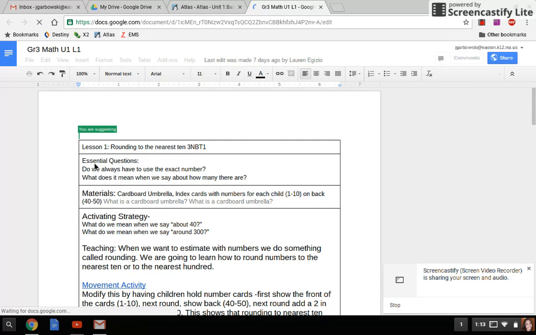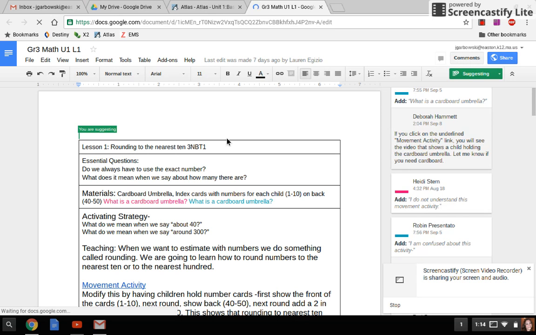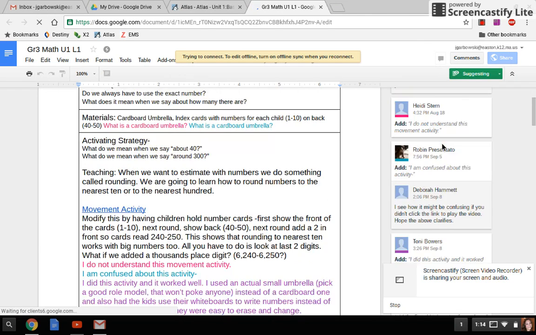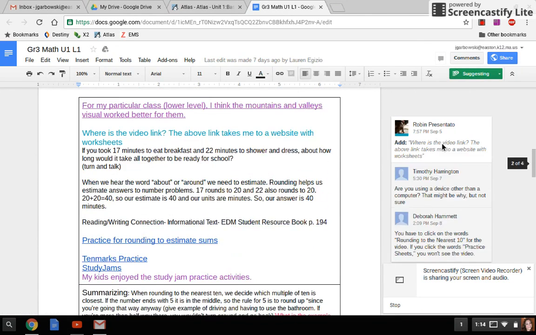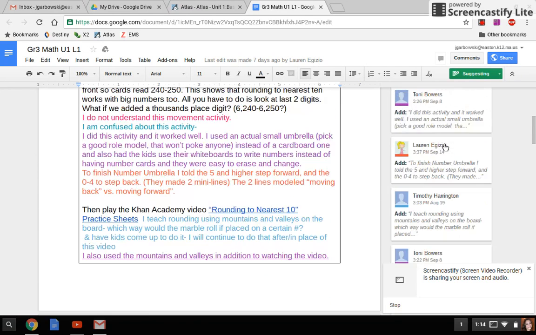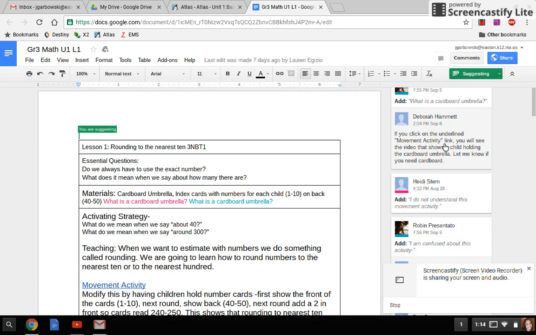You'll notice it'll actually say you are suggesting when you open it, which means that you're able to make comments. So if I were a teacher and I tried out lesson 1 and wanted to give you feedback, on this right-hand side, you can see that teachers have already started adding comments about this lesson and how it went. This is a valuable tool as we move forward with UBD.